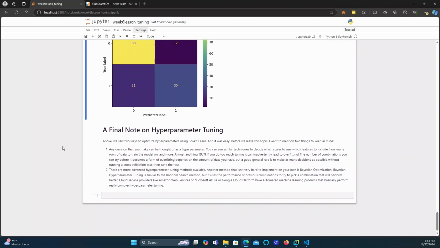All right, one final note on hyperparameter tuning here. I want to mention two things that I don't think people talk about enough. The first one is that any decision that you make can be thought of as a hyperparameter. You can use similar techniques to decide which scaler to use, or what features to include, or how many rows of data to train the model on, and more. You can use it to decide almost anything.